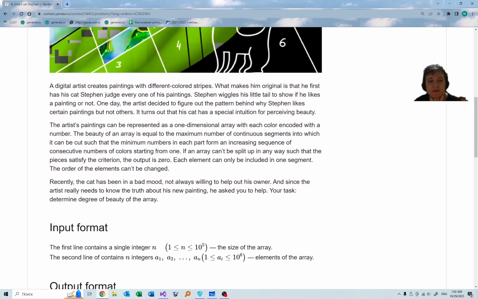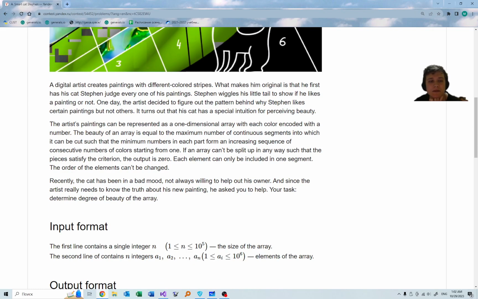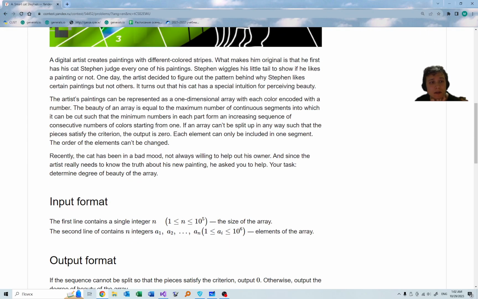Artist paintings can be represented as a one-dimensional array with each color encoded with a number. The beauty of an array is equal to the maximum number of continuous segments into which it can be cut, such that the minimum numbers in each part form an increasing sequence of consecutive numbers, starting from 1.